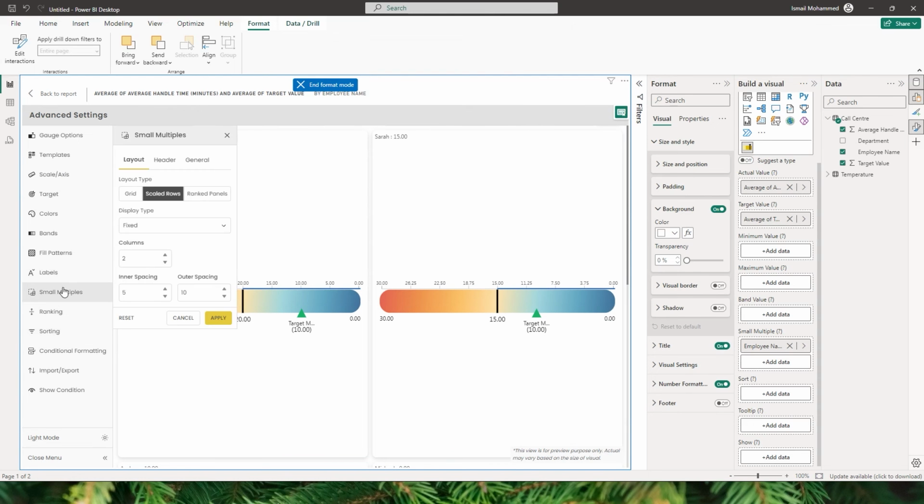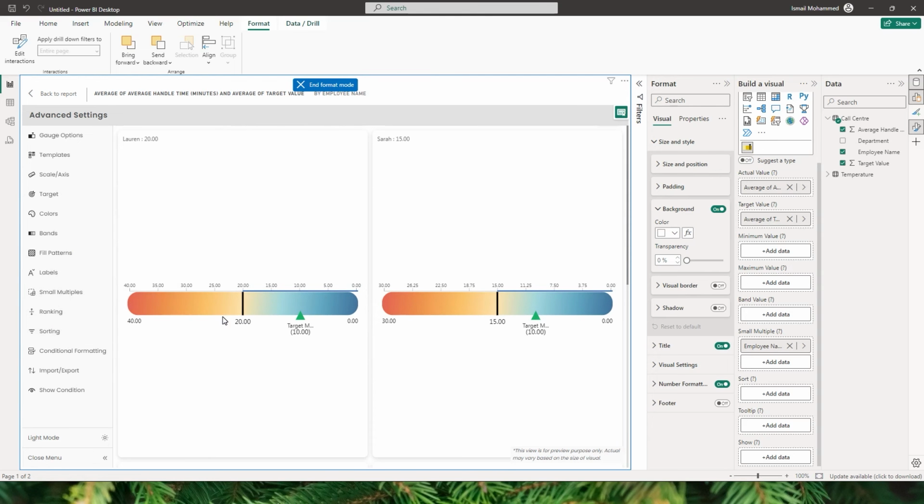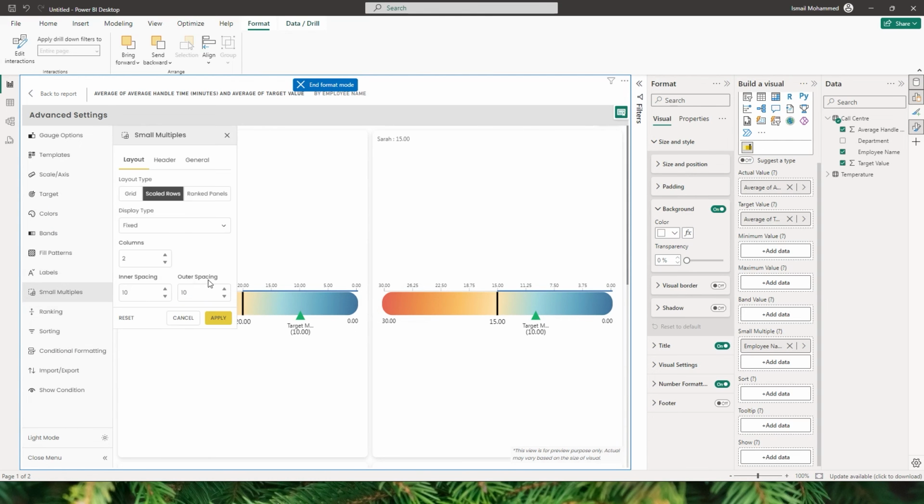Likewise, I can go back to small multiples and control the inner spacing here. Let me increase this to 10 and click on apply. You can see that the inner spacing here has increased. Likewise, we also have an option here for outer spacing.